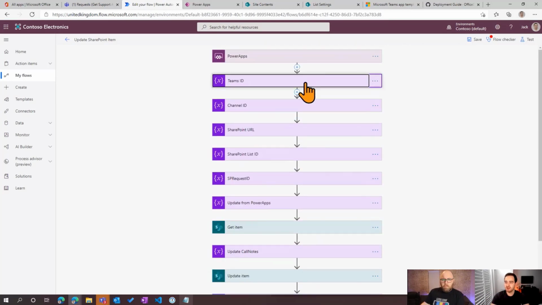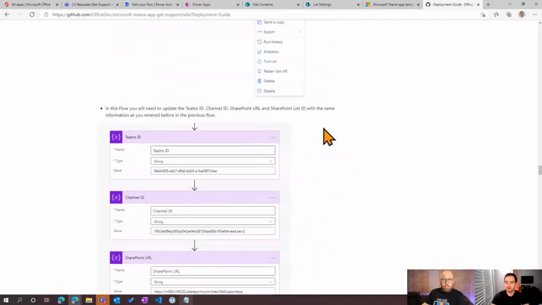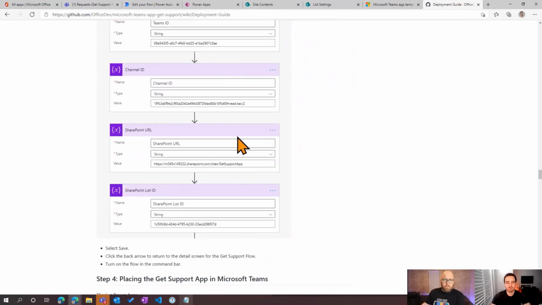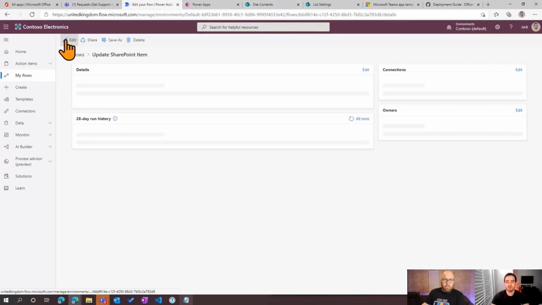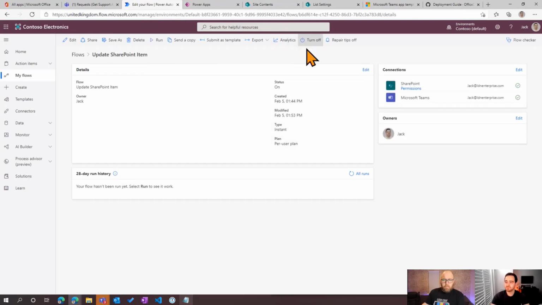They're the only things that we need to update when it comes to this particular area here. So we'll go ahead and press save again. Again, just referencing the deployment guide. Everything in the deployment guide shows you exactly how to do that. So we've just run through all of the steps necessary to ensure that the flows work. So now I'm going to press the back icon. It's going to take me to this flow. I need to turn this flow on.